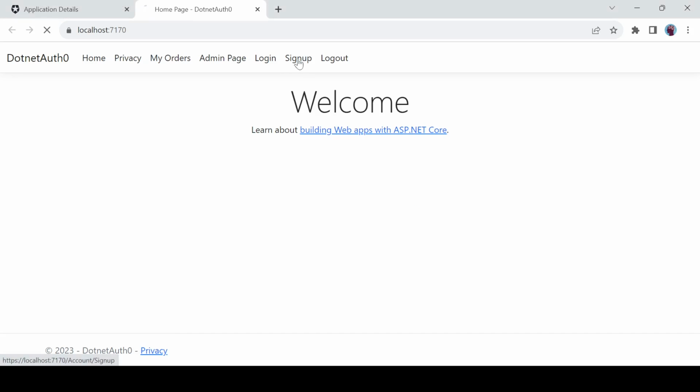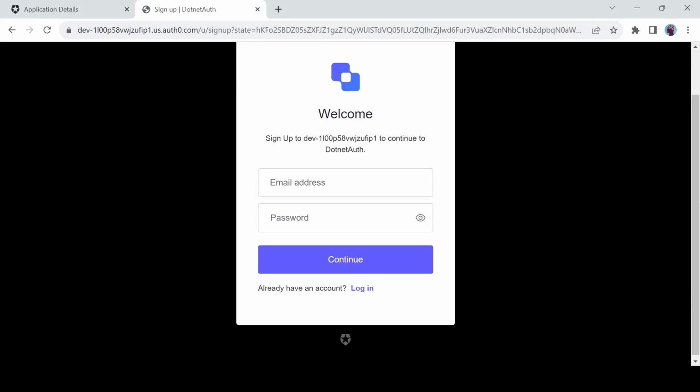Now let's click on the sign up link and I hope it will work, so let's wait. Yeah, so let's register here with ravindra@gmail.com. It is not an actual email ID, so you can put your actual email ID. And after the sign up, you will get a verification link in your email ID.